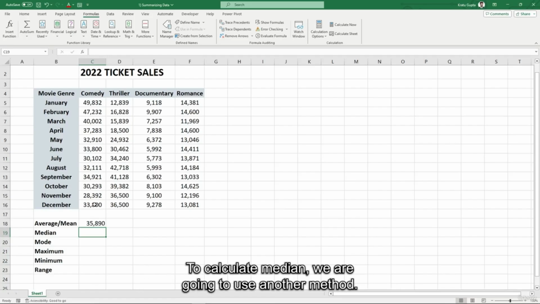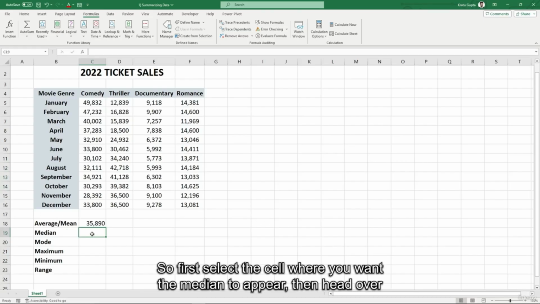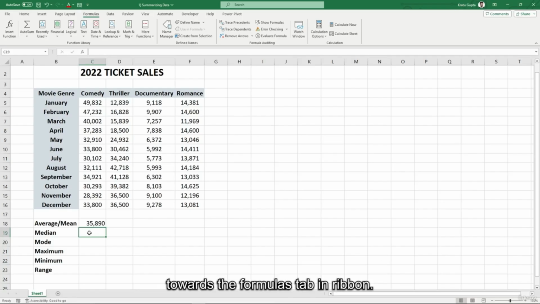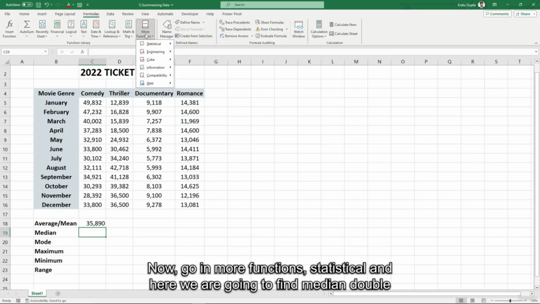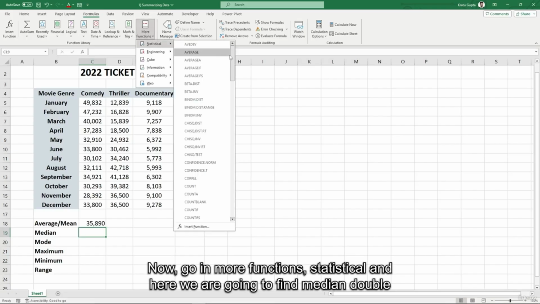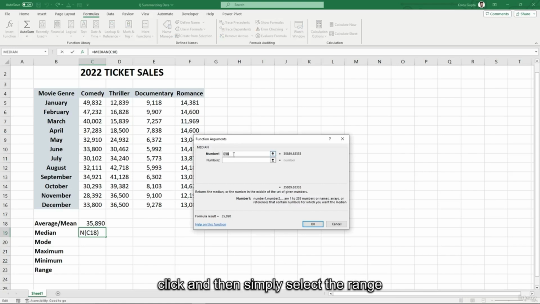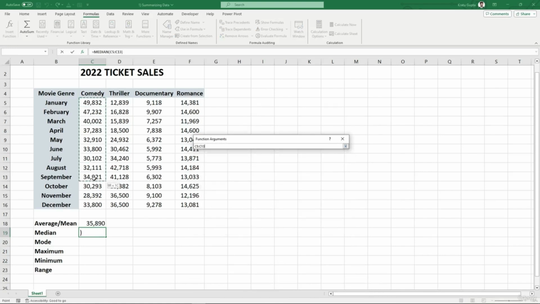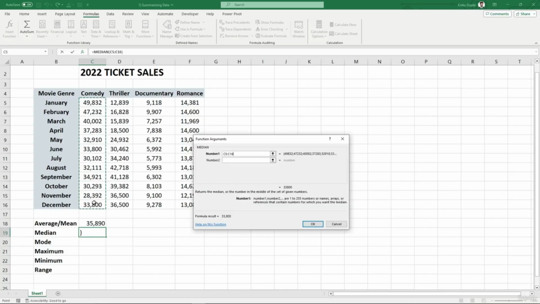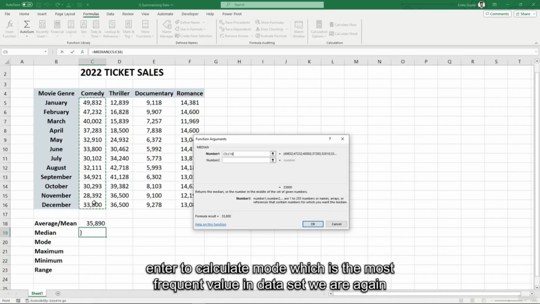Moving on, we have median, which is the middle value when the data is arranged in ascending or descending order. To calculate median, we are going to use another method. So first select the cell where you want the median to appear. Then head over towards the formulas tab in ribbon. Now go in more functions, statistical, and here we are going to find median. Double click and then simply select the range. Enter.